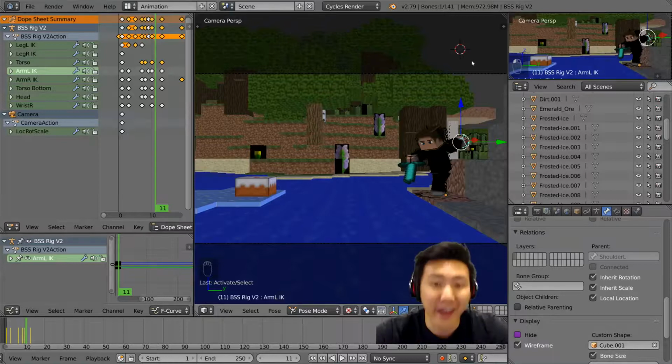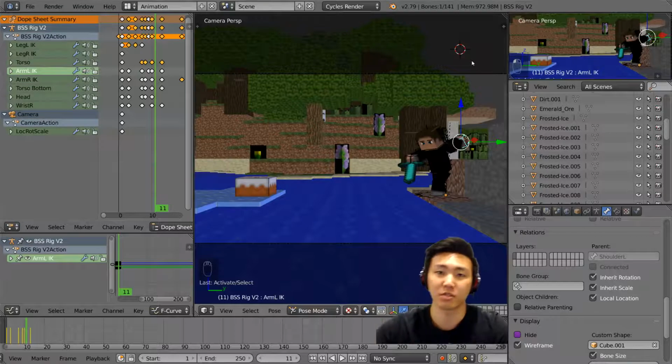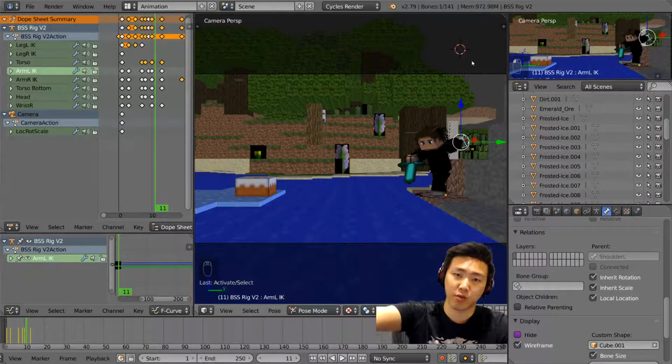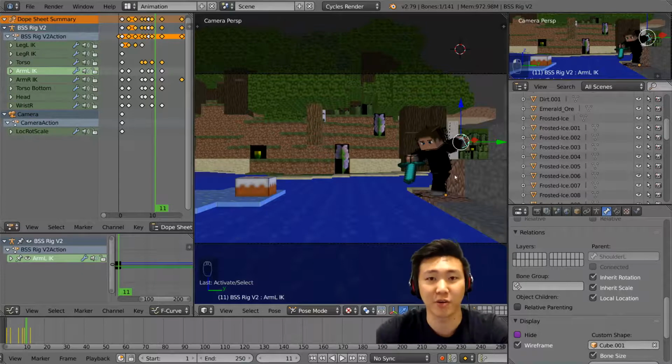Alright, now we have our animation done. We're going to go ahead and do some dynamic parenting with the sword to make sure that prop will actually get thrown out of his hand and then attached to something else. So let's see how this is going to work, shall we?